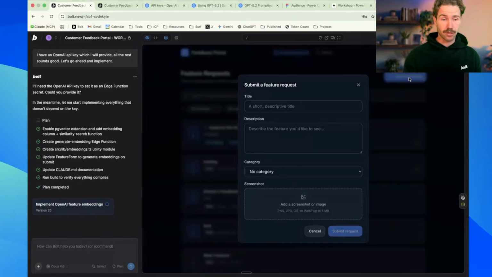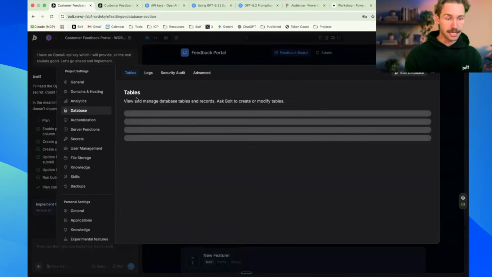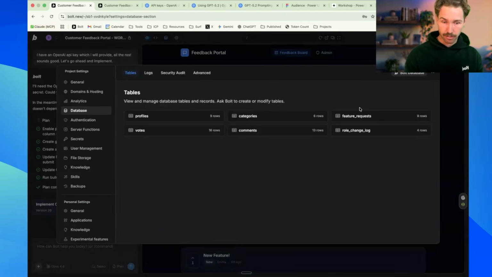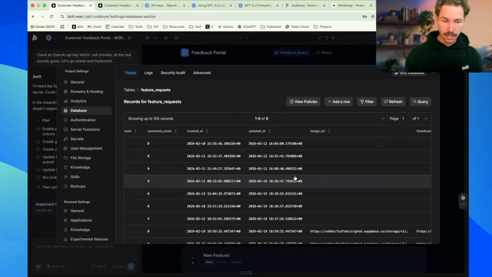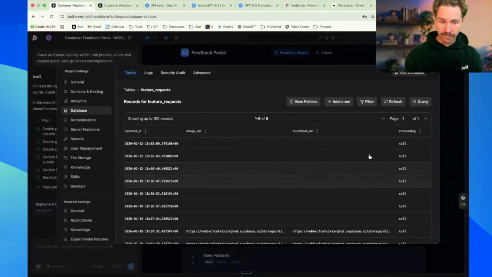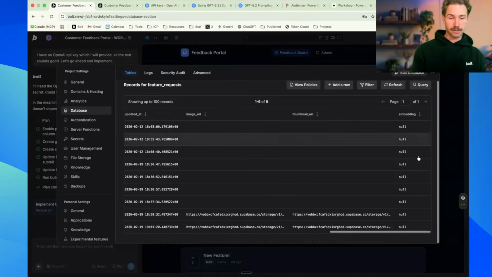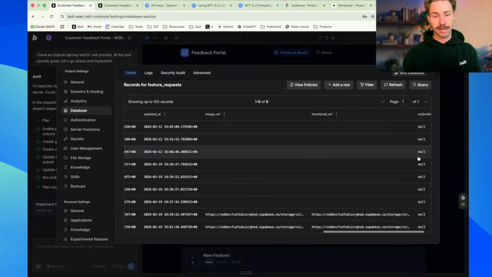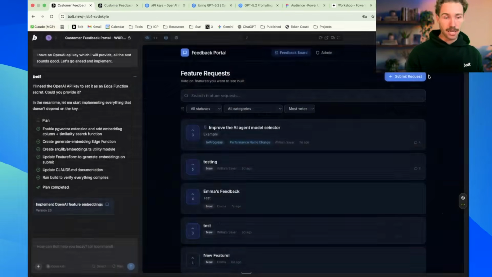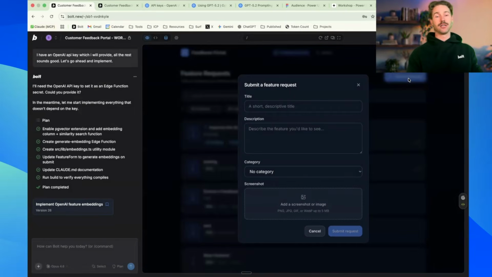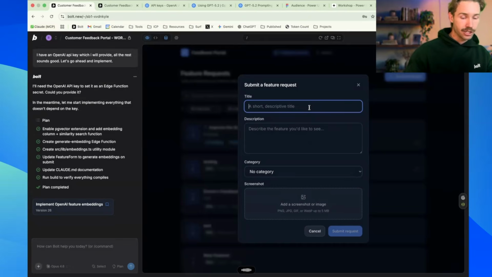So we're going to submit a request, and actually let's quickly look in our database and see if it's modified the database. If we look at our feature requests, it should have, here we go. It's added this column called embedding, and we can see that because we already had these feature requests, they don't have an embedding yet. But what if we add a new feature? Let's say the AI agent isn't responding the way I thought it would.